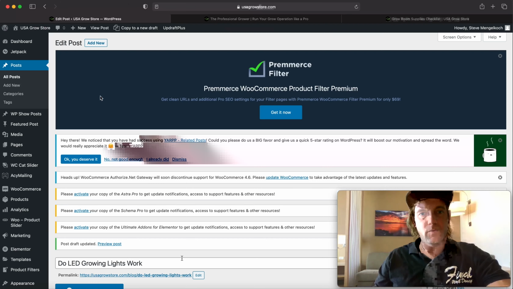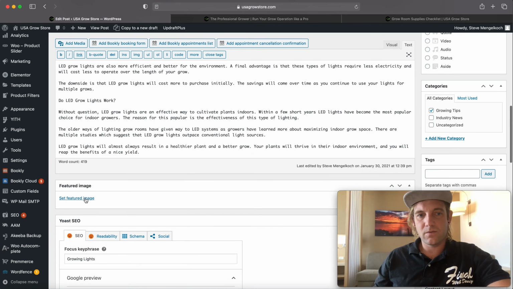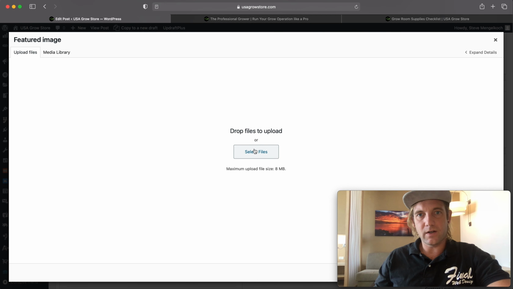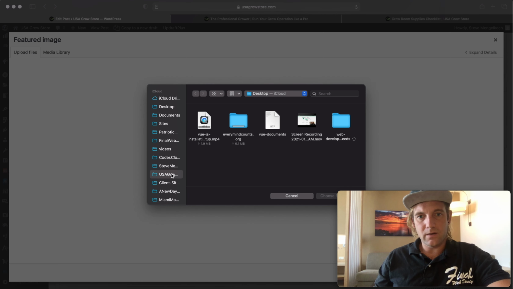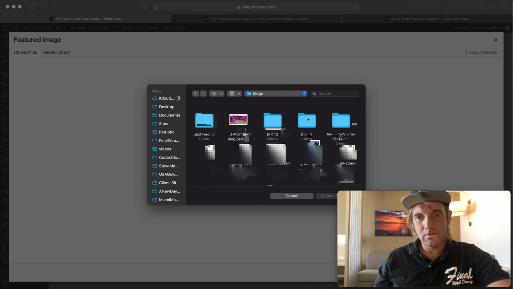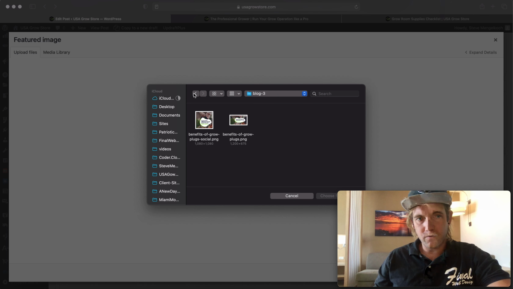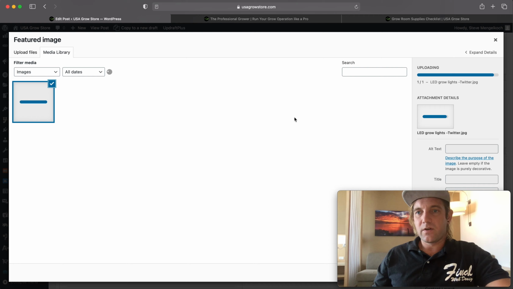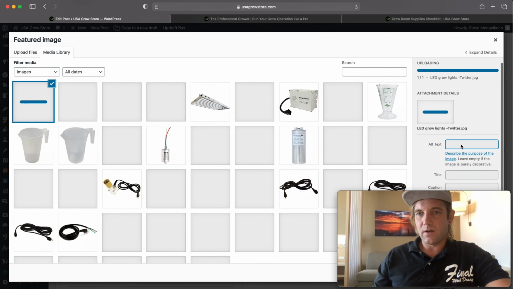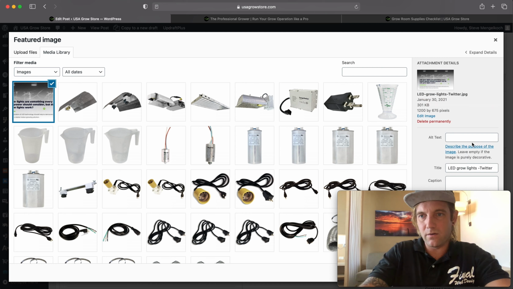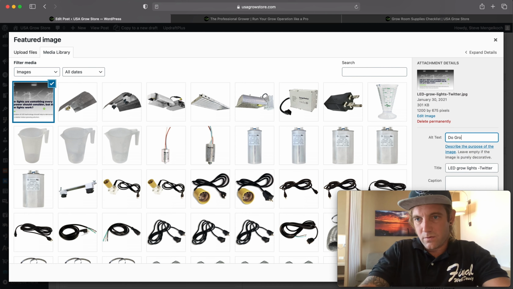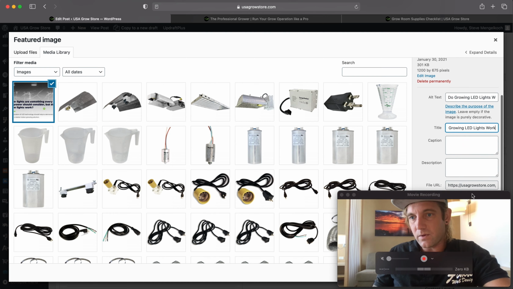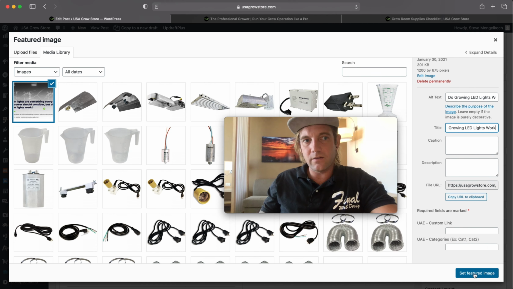So for this one, we will go to add a feature image, and we're going to select the file. And I'll go back to USA Growth Store, blogs, blog 3, blog 2. And this is our feature image. I wouldn't say this is my favorite image, but it will do the job. Let's add here, do growing light LED lights work. And let's add that as a title as well. And let's just set that as a feature image.